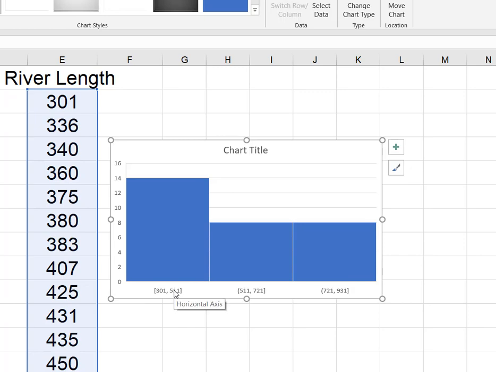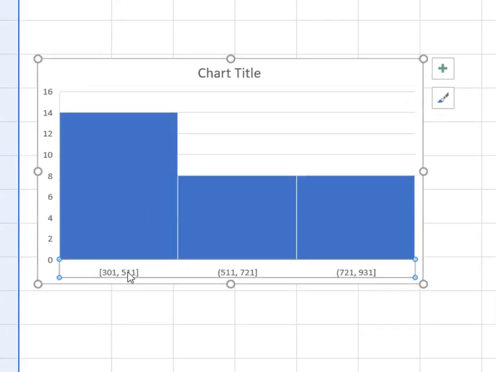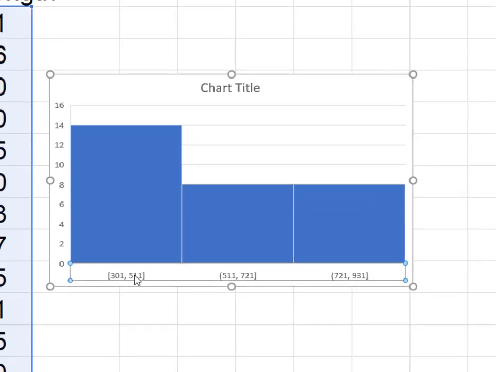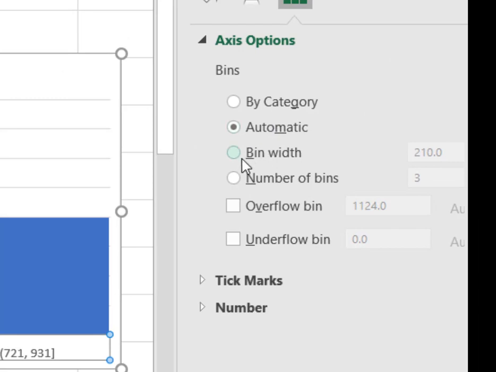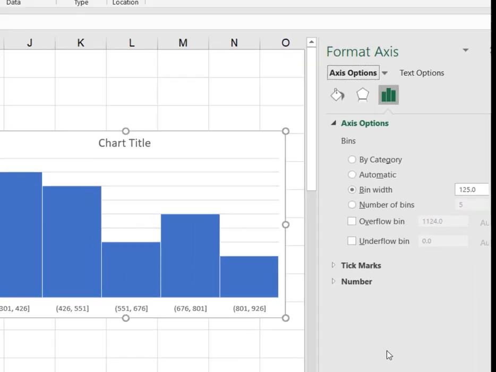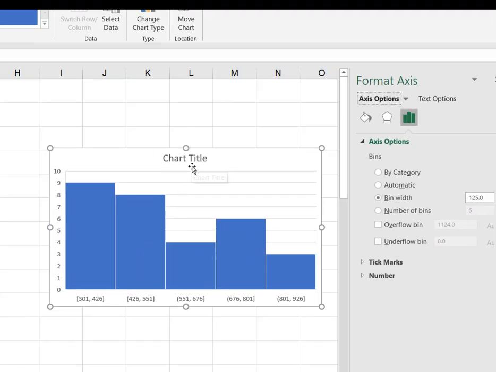In order to change that, click on this horizontal axis, double click, and it's going to give me this menu over here, axis options. See where it's asking me for bin width and number of bins? That's simply classes or intervals. So I think that we decided earlier that my bin width was going to be 125, which gives me 5 classes. So I'm good to go now with my classes.